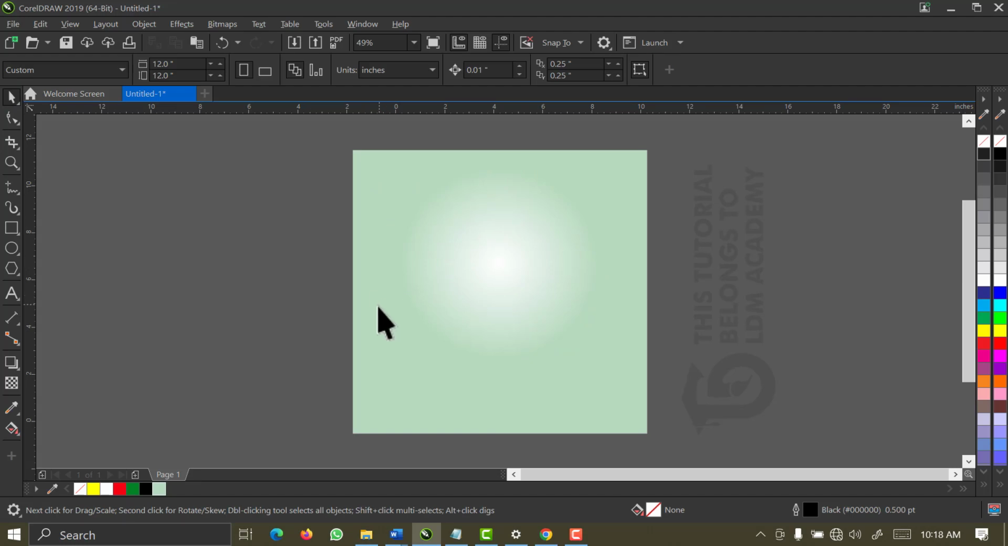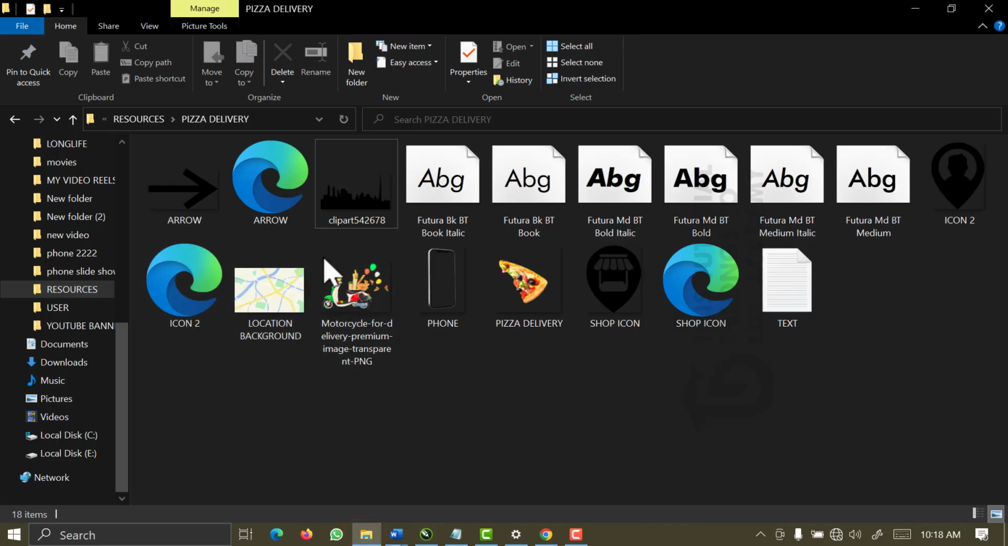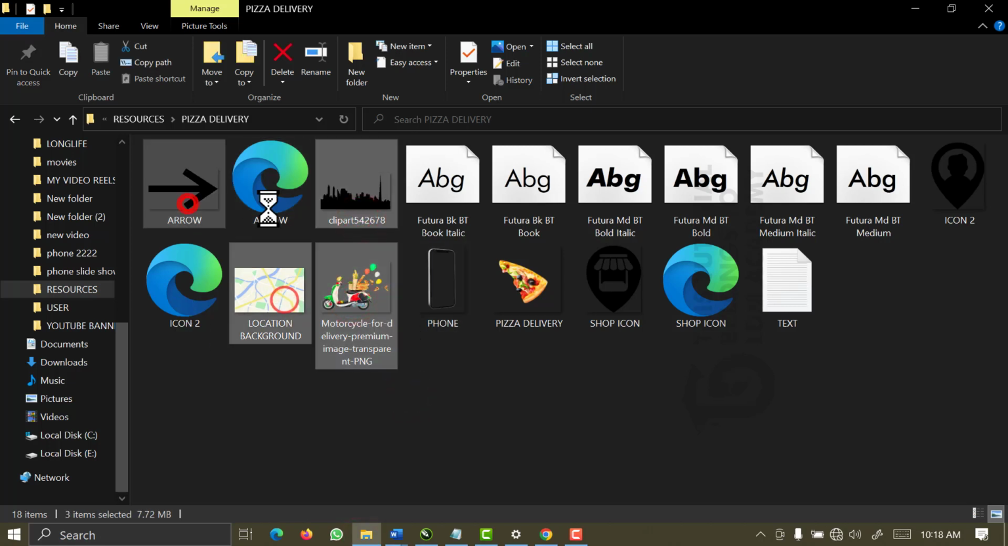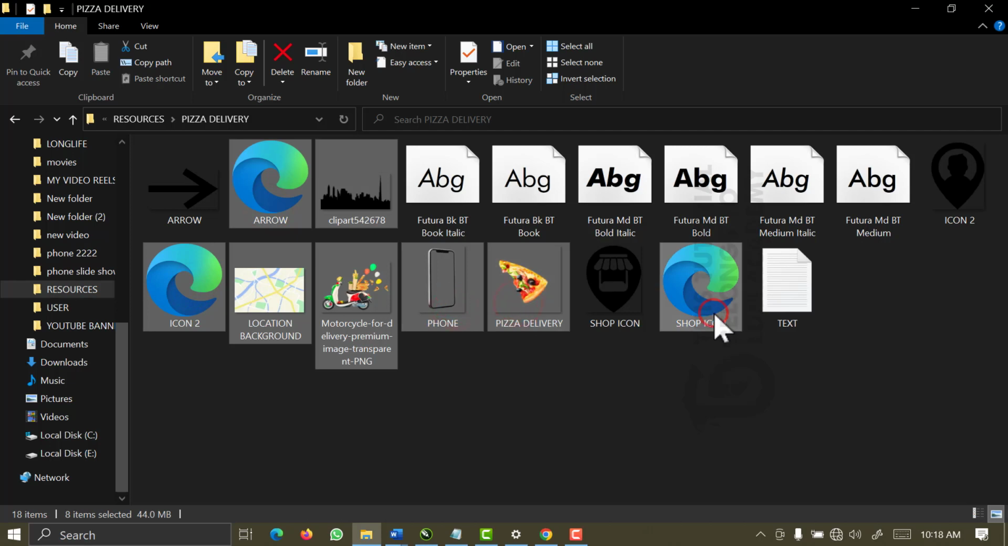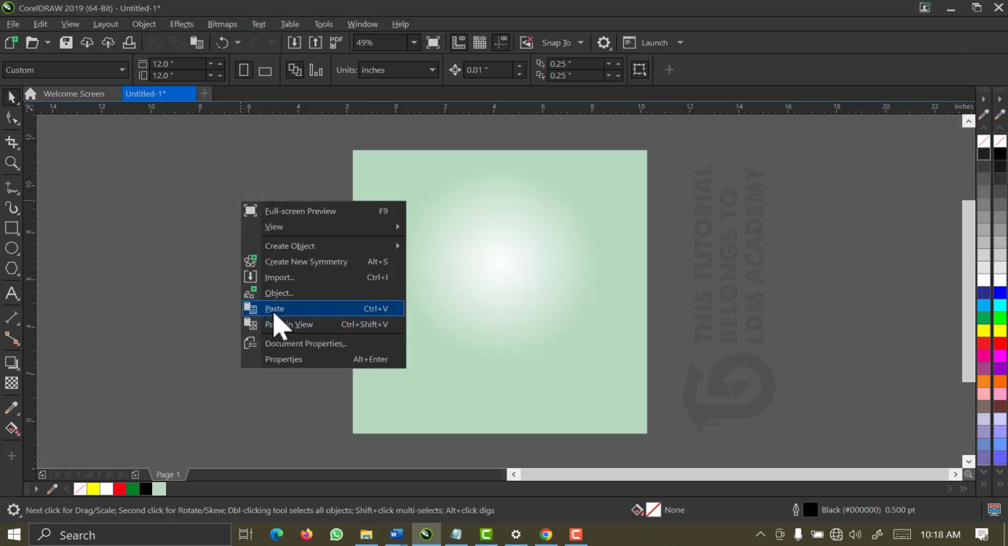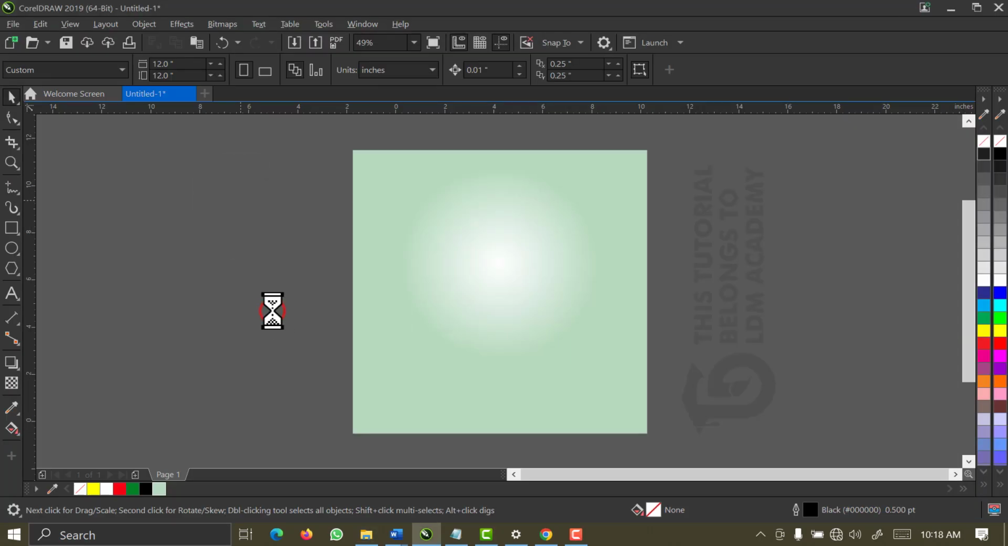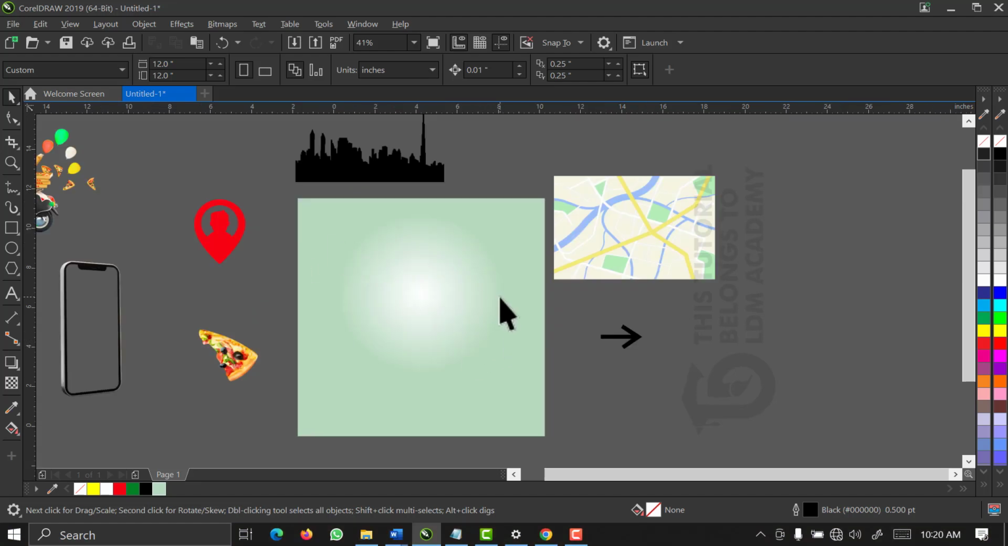Alright, quickly let me go copy the images I'll be using in this tutorial. So I'll go to my file manager. Then I'll copy the images and I'll paste them. I'll right click and then click on paste. So these are the images I will be using in this tutorial.